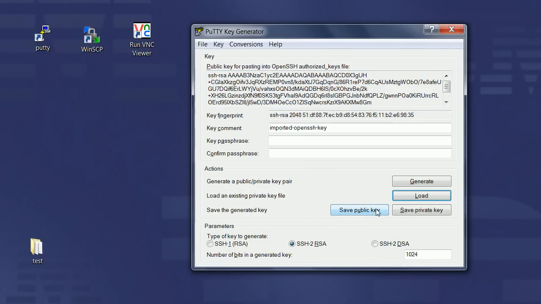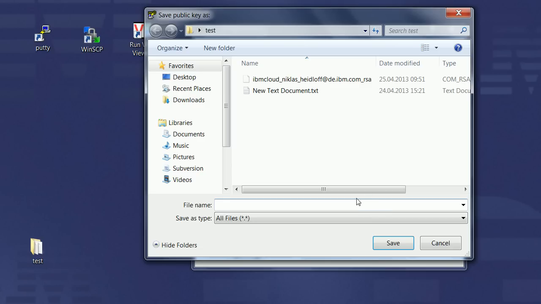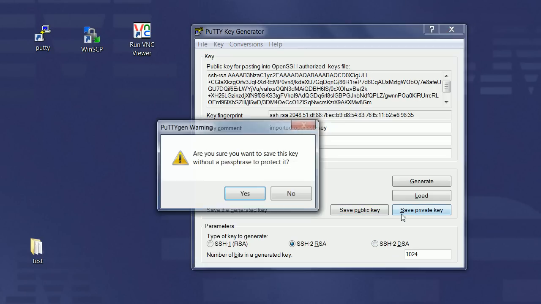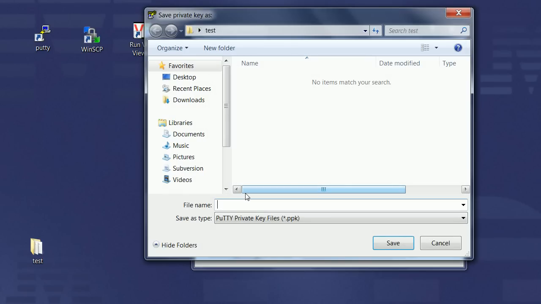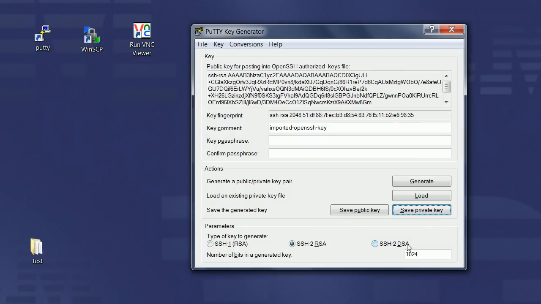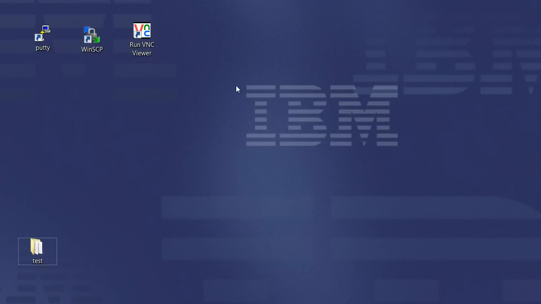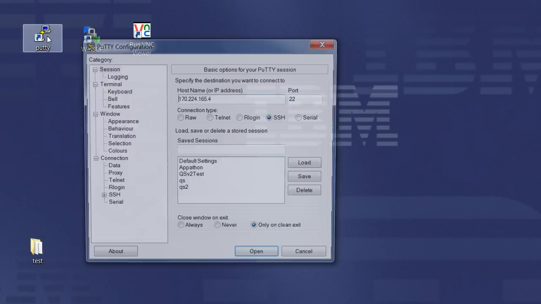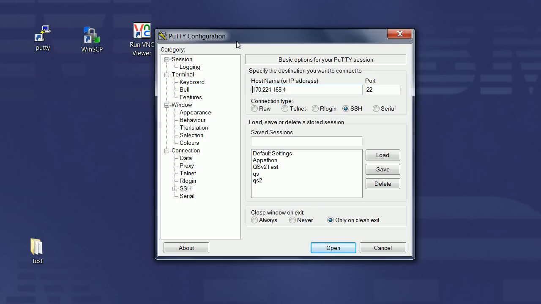It was imported, and now I can save the public key. Let's call it public, save, and also the private key, private, to my test folder, and then I'm done here. Now that I've done that, I can actually open PuTTY and generate a new configuration.